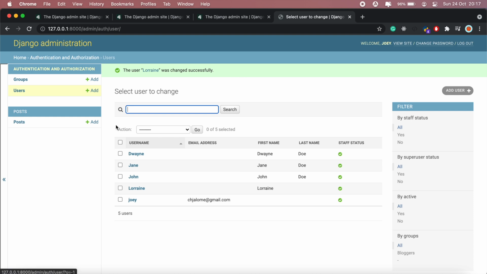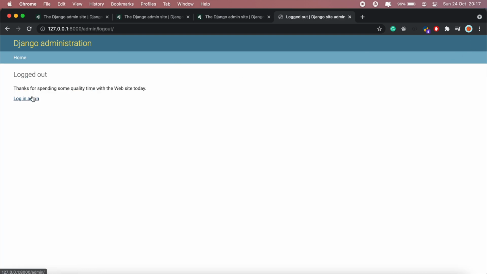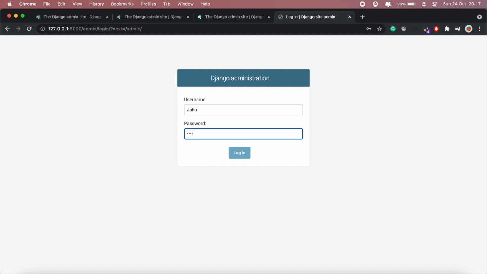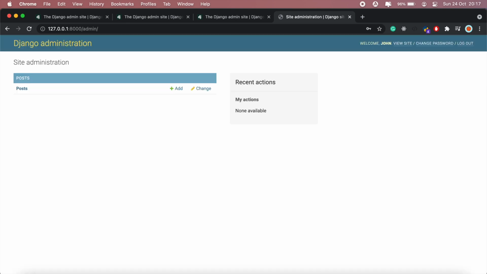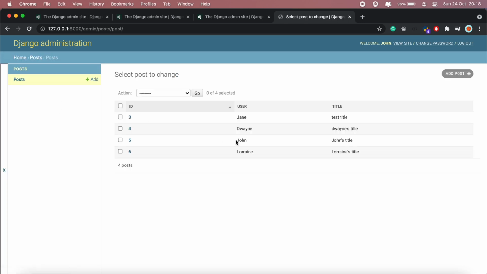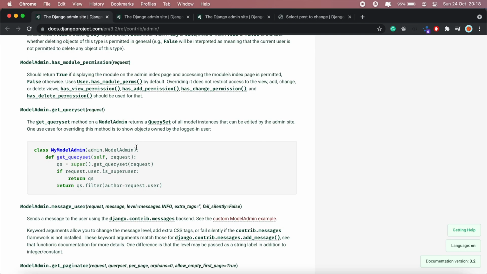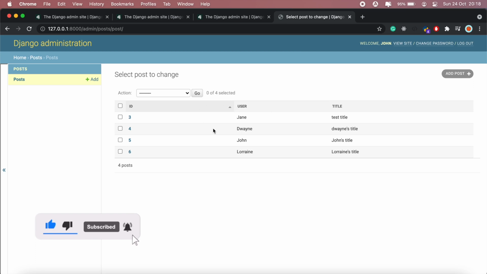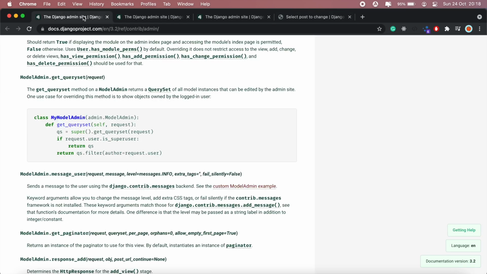There we go. So let me log out again, log in. Let's try one more time, log in as John. Okay, so now I have posts, but what's happening here, I'm logged in as John, but I can still see everyone's posts here. So firstly, if you head over to the Django admin site, we'll need to call this query set here. So this query set method here basically returns all instances of our posts. So all the records here are being returned by this get query set.